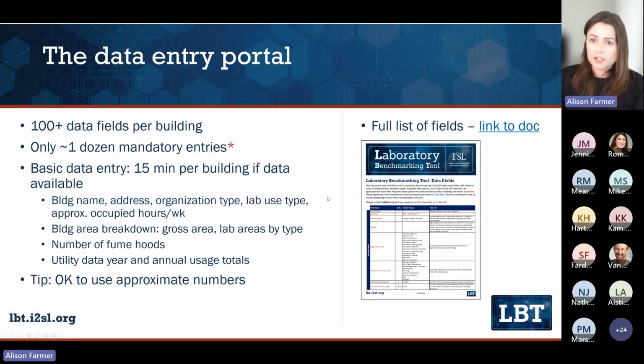But a really important thing to note here is that only about a dozen of those 100-plus fields are actually mandatory data entries. Those are some of the basic properties of the building, such as what it's called, where it is, what type of organization you're at, whether it's an R&D or a teaching lab, the approximate occupied hours per week, the breakdown of the building by lab space and non-lab space, the number of fume hoods, that's one that gets a few people, and then obviously the utility data use and the year that data was for.